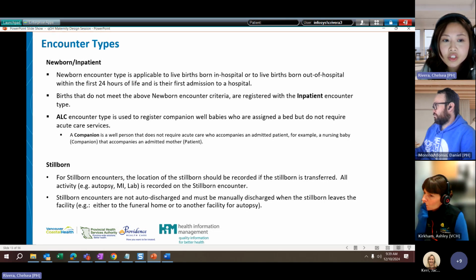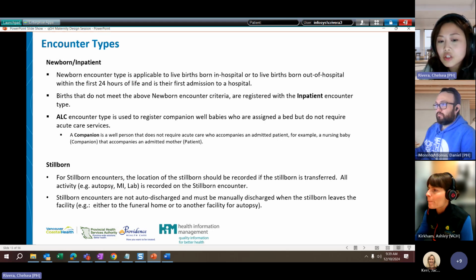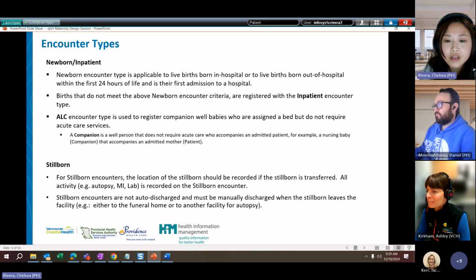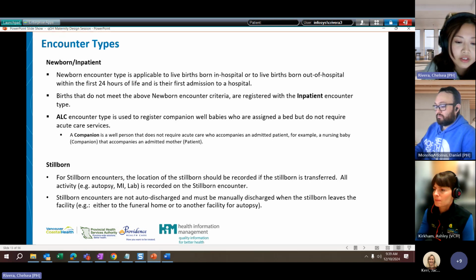An ALC encounter type is also used to register a companion well baby who is assigned a bed, but again, does not require acute care services. And then for stillborn, we have a stillborn encounter, and the location of the stillborn would be recorded if the stillborn is transferred. So all activity like autopsy, MI, or labs is recorded on the stillborn encounter. Stillborn encounters are not auto-discharged, so it will be a manual discharge when the stillborn leaves the facility.